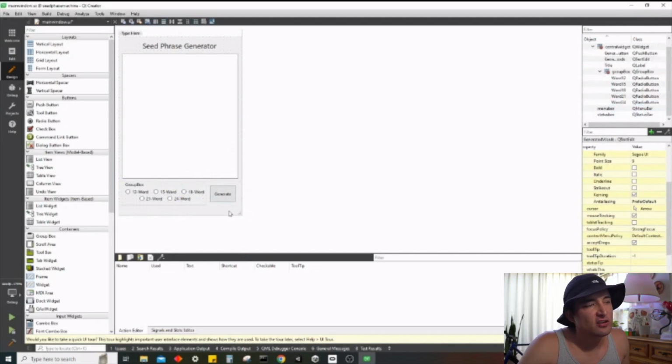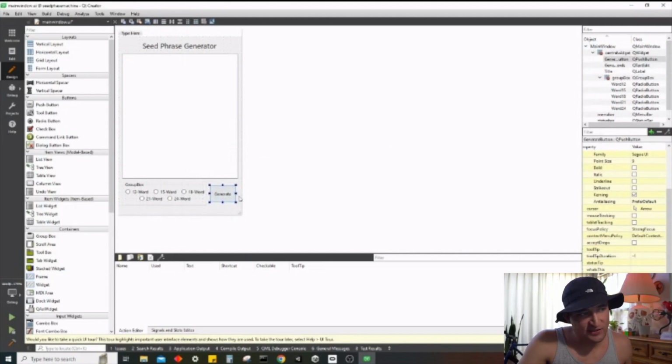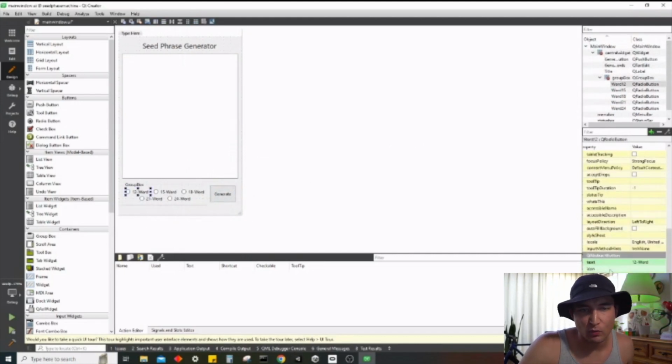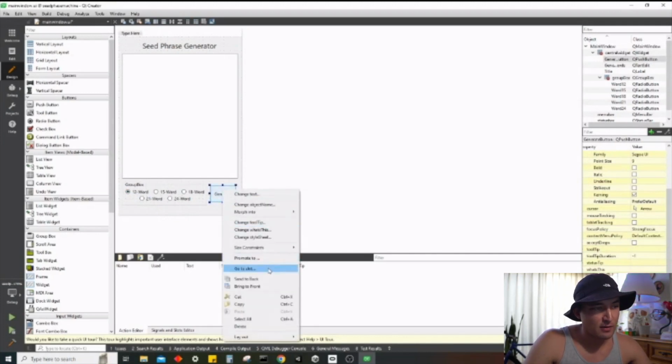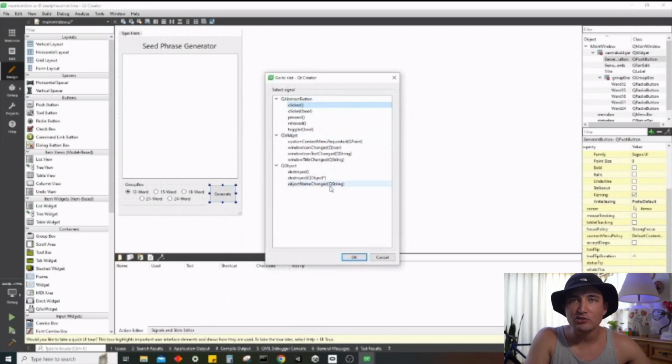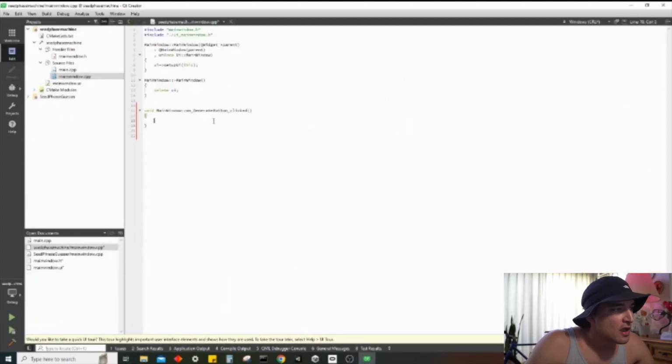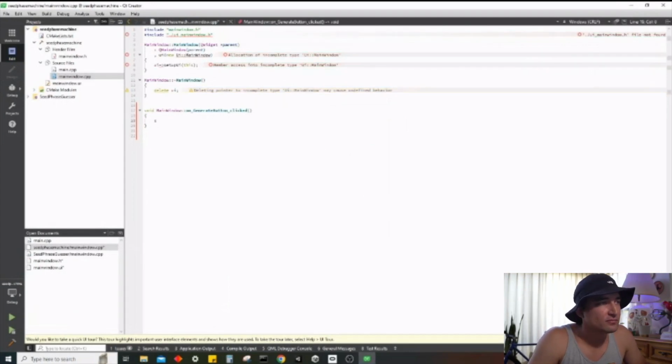Now the last thing we need to do is make a piece of code that is connected to this button so that once we press the button, it will be tied to a block of code. The other thing is I selected the 12 so that it's automatically selected. That will be the default option. To create the code associated with the button, you just right click and click go to slot. Then you click whichever action you want to tie the code to. For us, we're just going to do clicked. Boom. And then let's just test it, see if it's working.